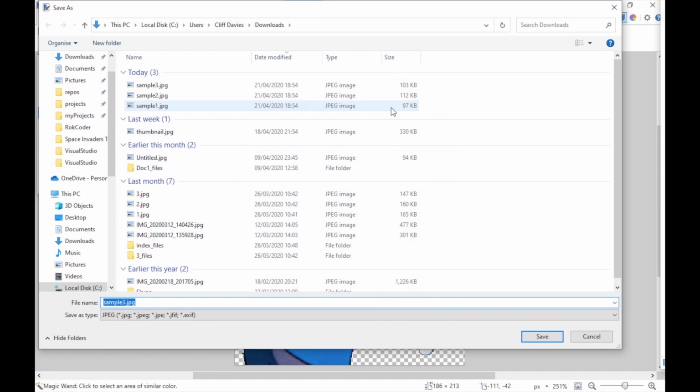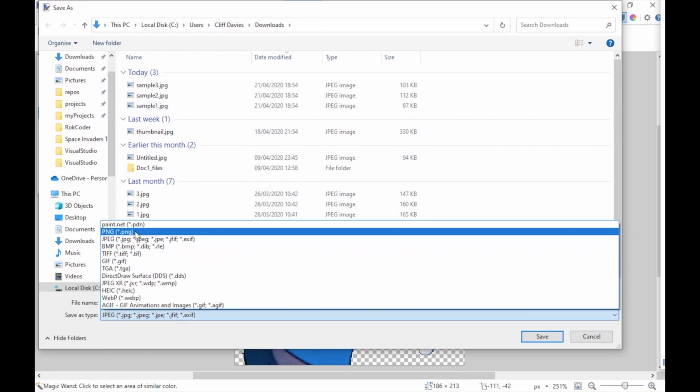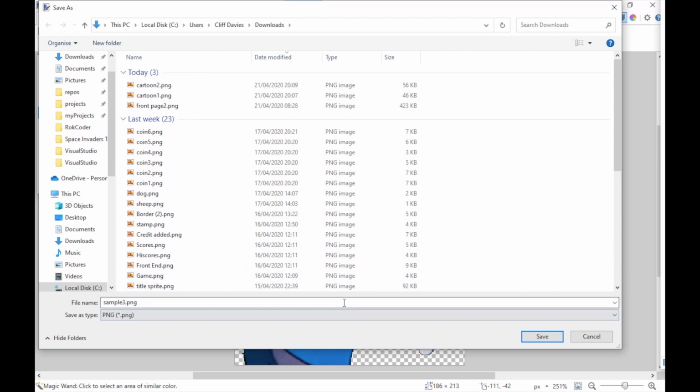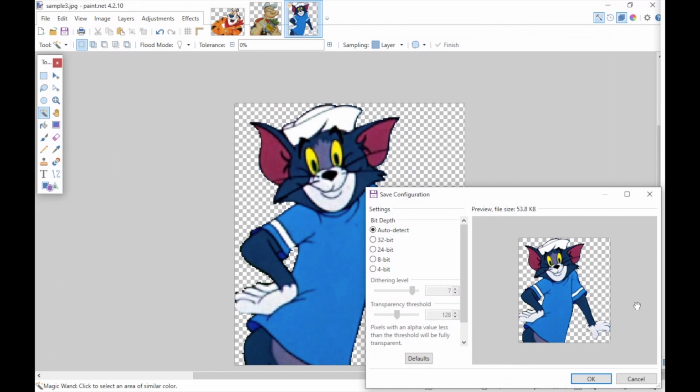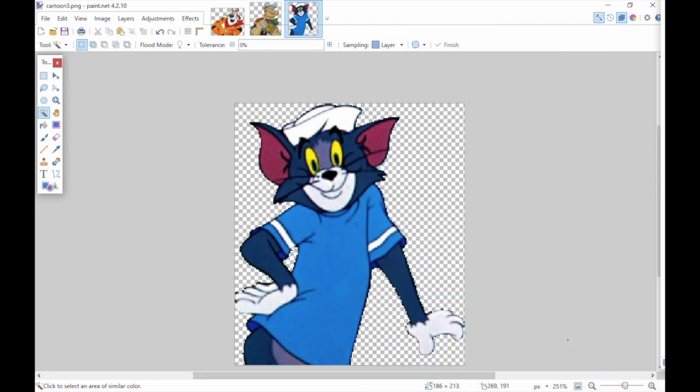It's a JPEG file, so I'm going to change that to a PNG file so it saves the transparency. I'm going to call it cartoon3 and I'll save it on the defaults. So now we have those files ready for uploading into Scratch.